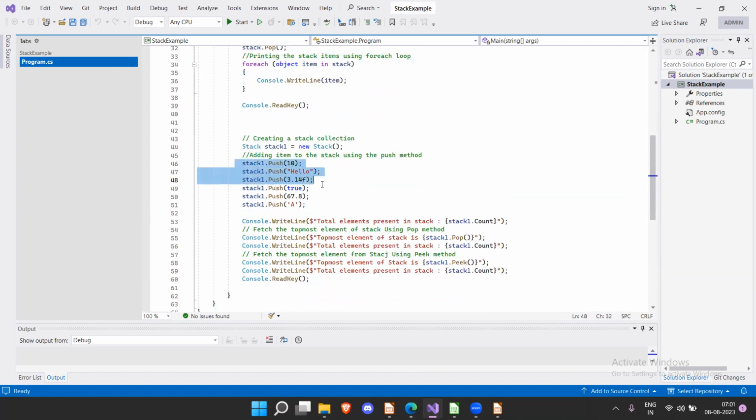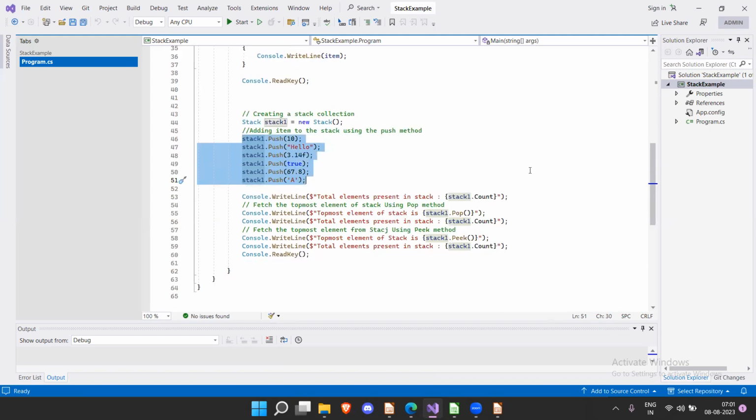I have one more stack. In stack one, I added the entries. If you want to get the count of data elements in the stack, you can use the count property. Pop means to retrieve the most recent value, which is a.